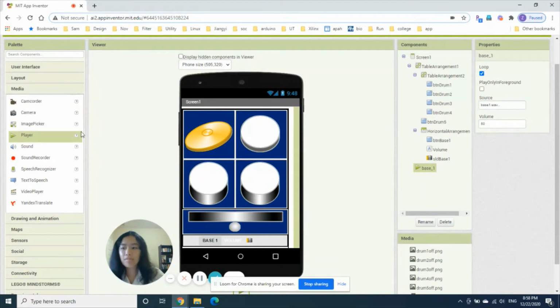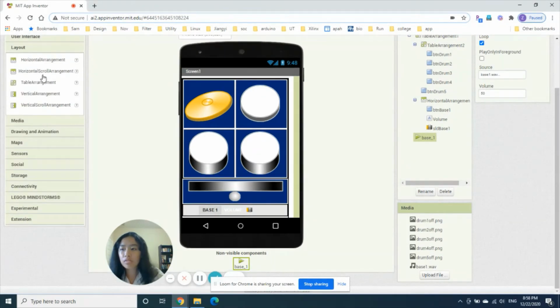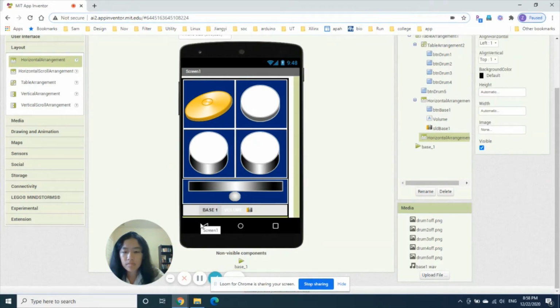And let's do the same thing for the second one. We need another horizontal arrangement. Is there any way to make this phone bigger? I guess not.